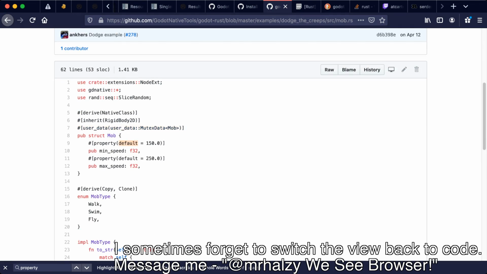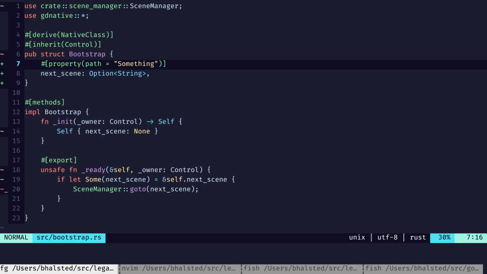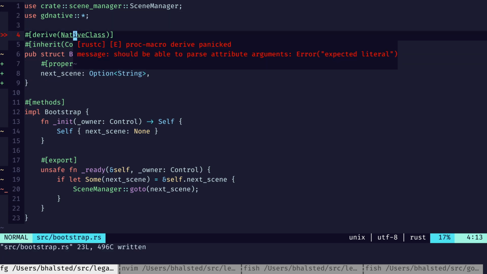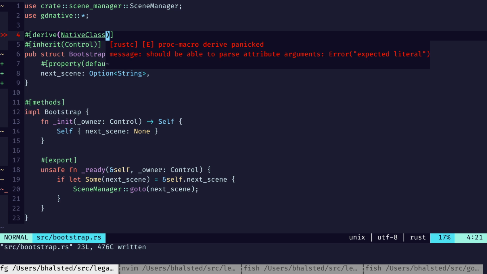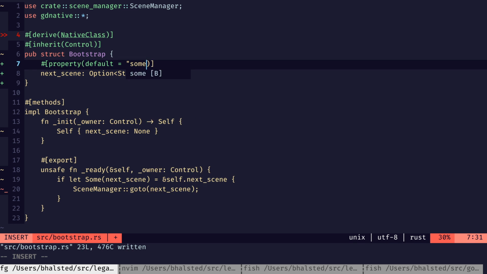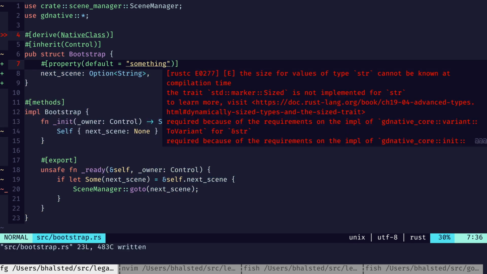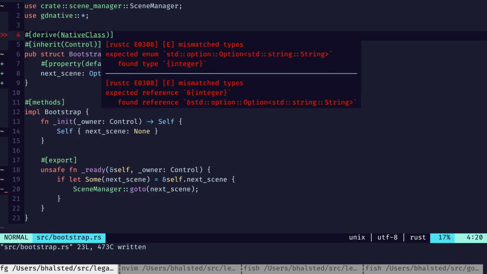Alright, let's just try setting the default on those. Path. Default is none. Should be able to parse attribute arguments. Error. Expected literal. Oh, interesting. Okay, so we could actually parse that.